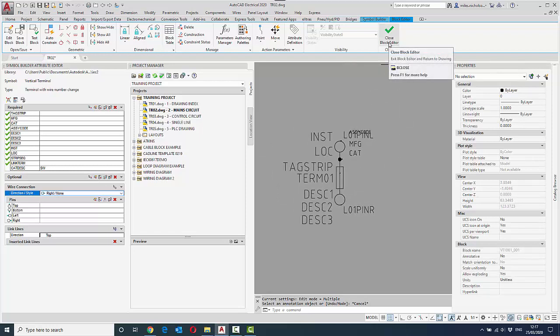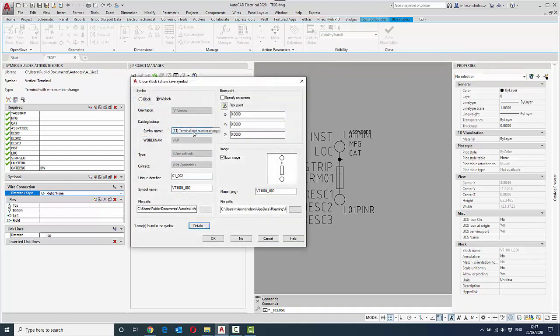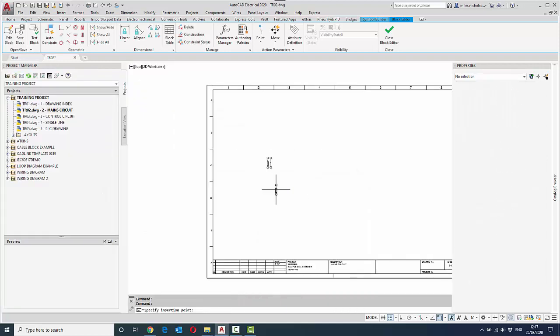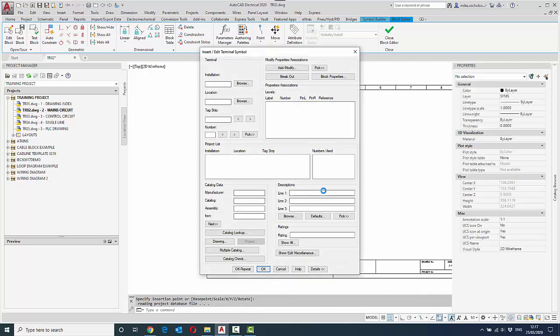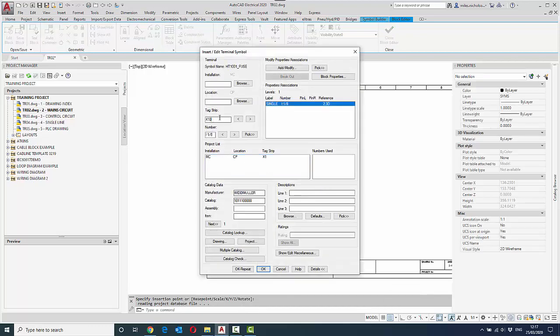So we can close the block editor. Just checking, terminal with wire number change. The one error is because we've missed off cat desk, which is irrelevant. We'll insert the symbol. Give it a terminal strip reference. I'll just define the top level as being 1T. It's dangerous to put 1A because obviously A could be misunderstood as being a fuse rating.